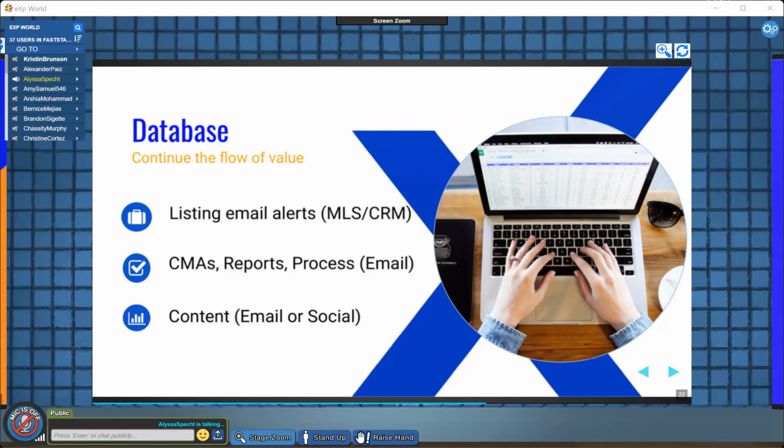Now, this one is such a game changer with your database: CMAs, reports, and explaining processes. This is such a great way to add value. Say, for example, you're trying to get a listing. People really do love to understand the process. You're going for the listing, so you're probably going to run a CMA anyway. You're going to find all the information that helps us figure out what we're going to price this at.